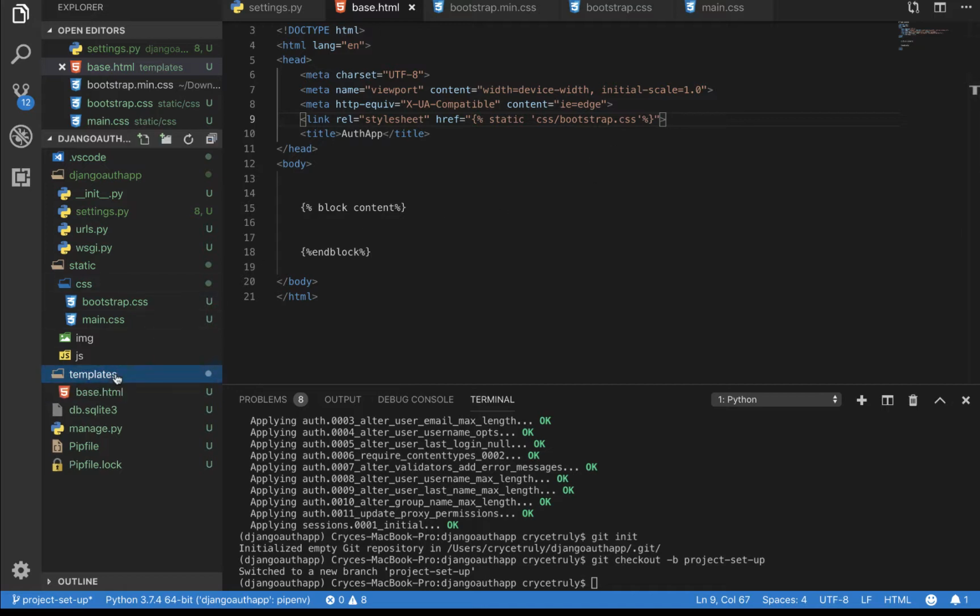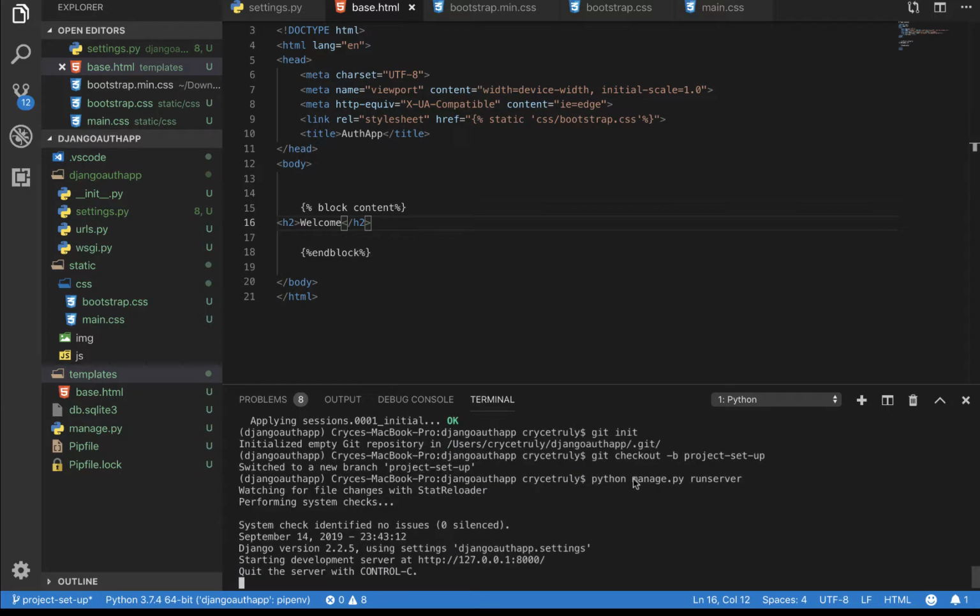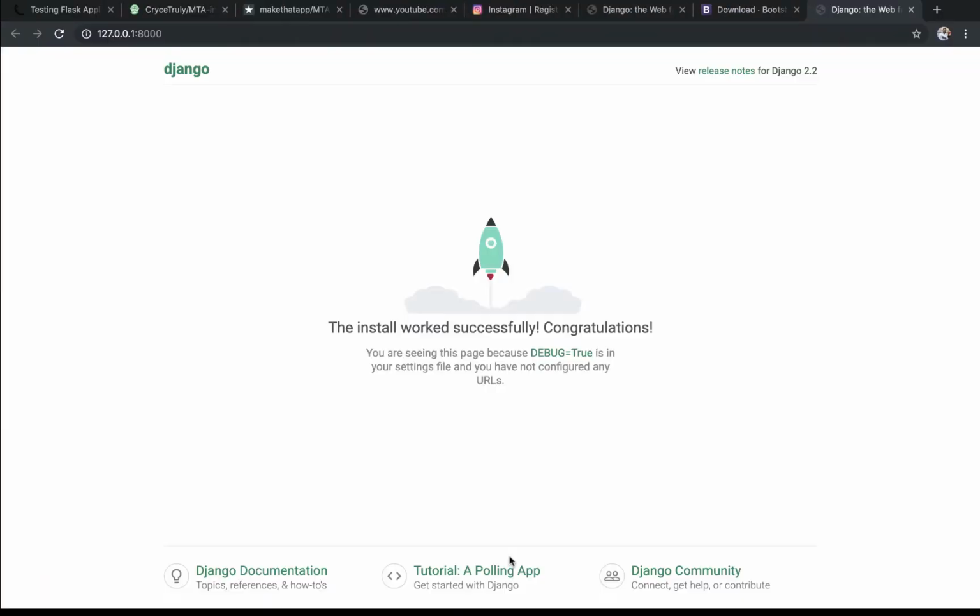So let's create a template for, okay, so I feel like that should be it. I'm going to add an h2 here. Then I'm going to write welcome. So if you run the project again, manage.py runserver. Now it runs correctly. If you go to the browser, it's still not looking here.